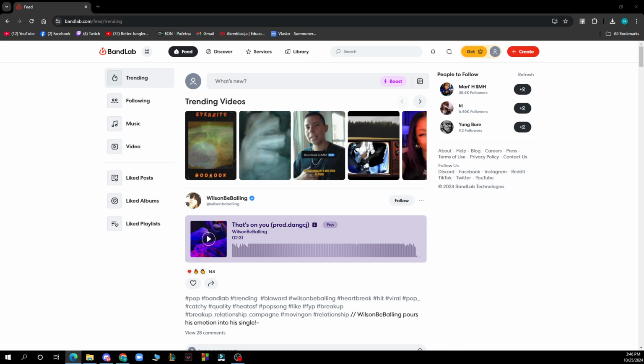But now guys, let's see what we actually have in front of us here. In the left side of the screen, we have the trending, following, music and video. We also have the liked posts, albums, and playlists. In the top side of the screen, we have the feed, discover, services, library, and the search bar.